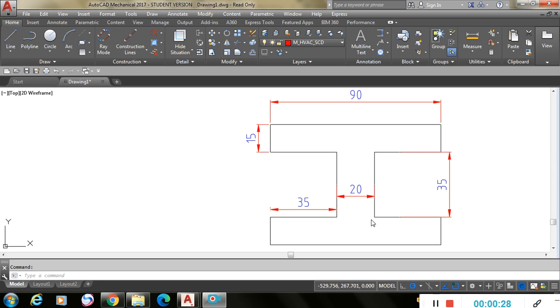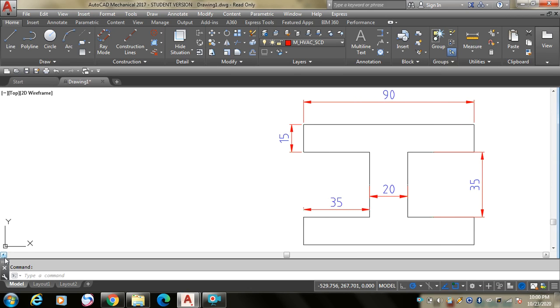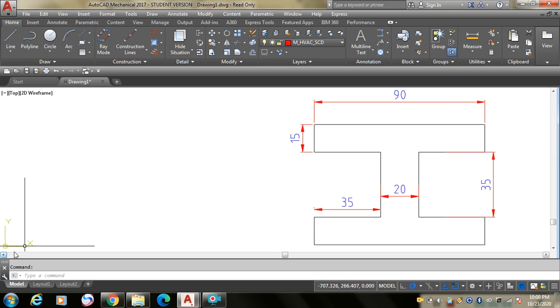So from the figure we get to know that this is 50 mm, this is 90 mm, from here to here is 20 mm, from here to here is 35 mm, and from here to here is 35 mm. So initially we can create this example by using polyline very easily. So we are going to begin.